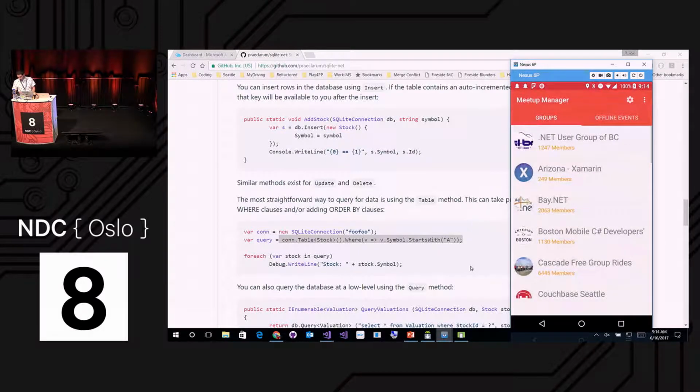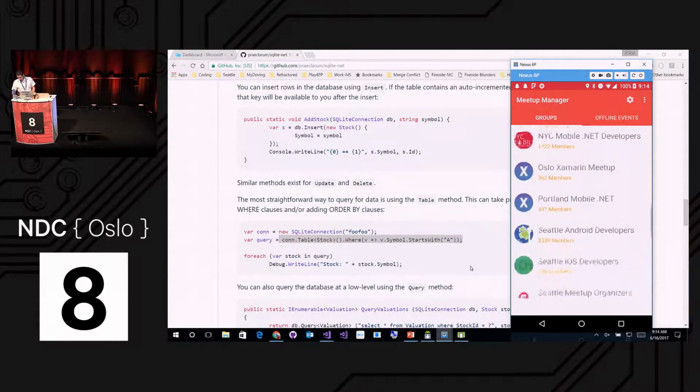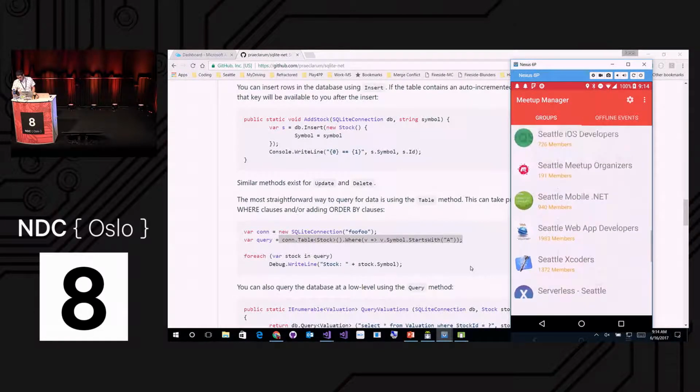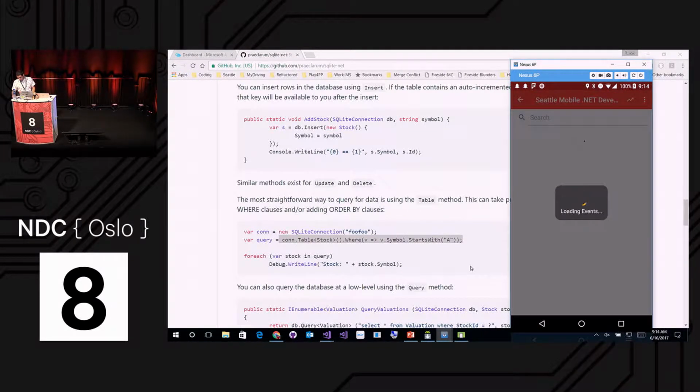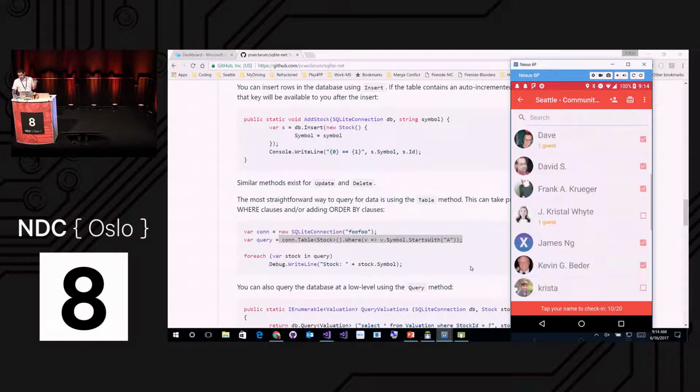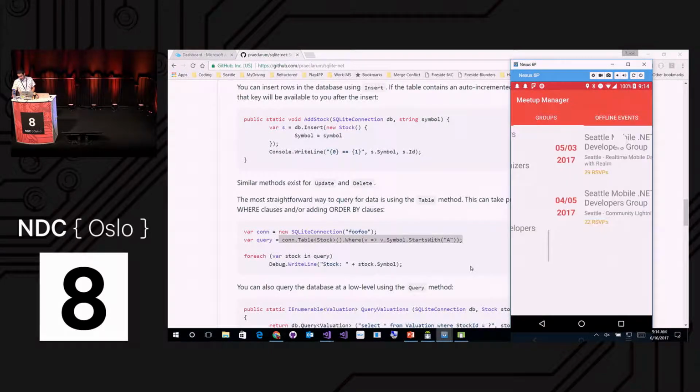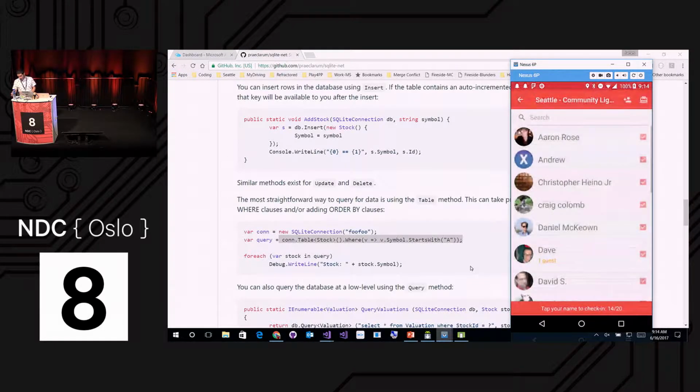Now that I'm back online, I can come into my SeattleMobile.net and go into my Lightning Talks. And sure enough, it's synchronized and it's using the same data. So no matter if I'm checking in people in my online data or I come back and should have 14 in my offline events, sure enough, they're all there.